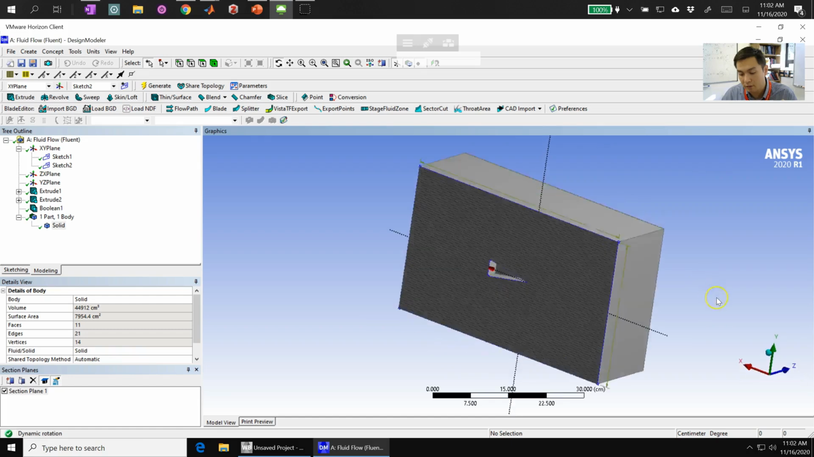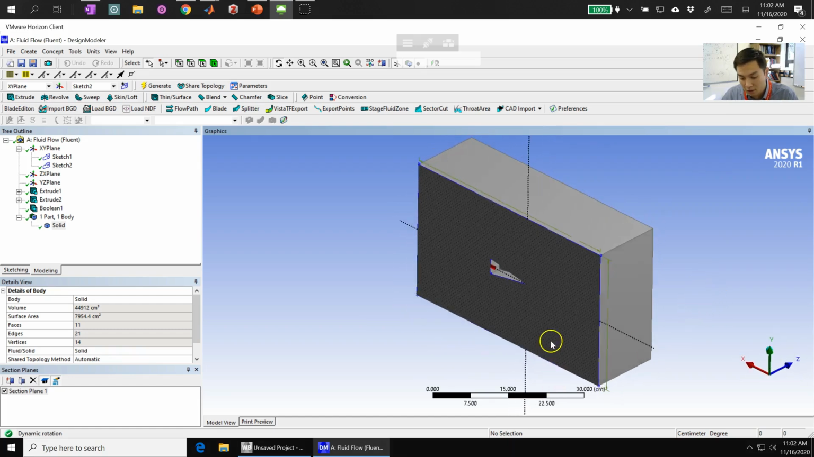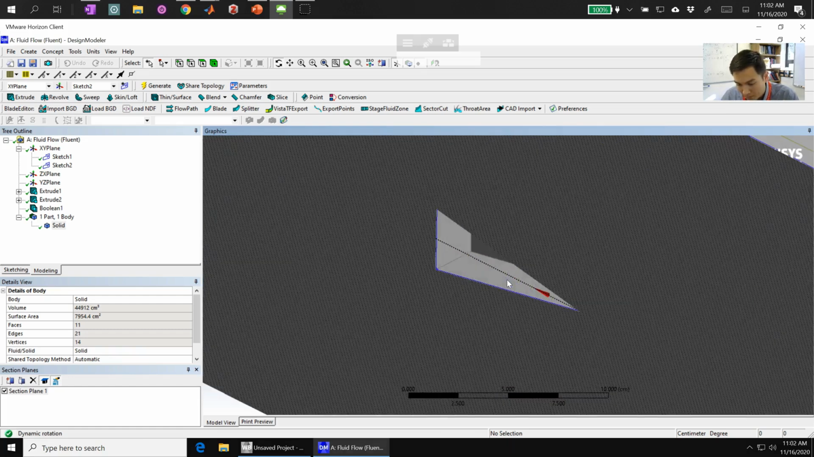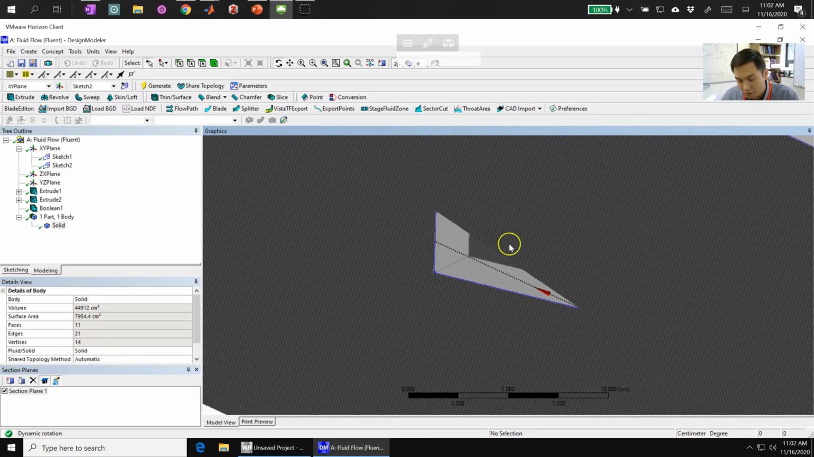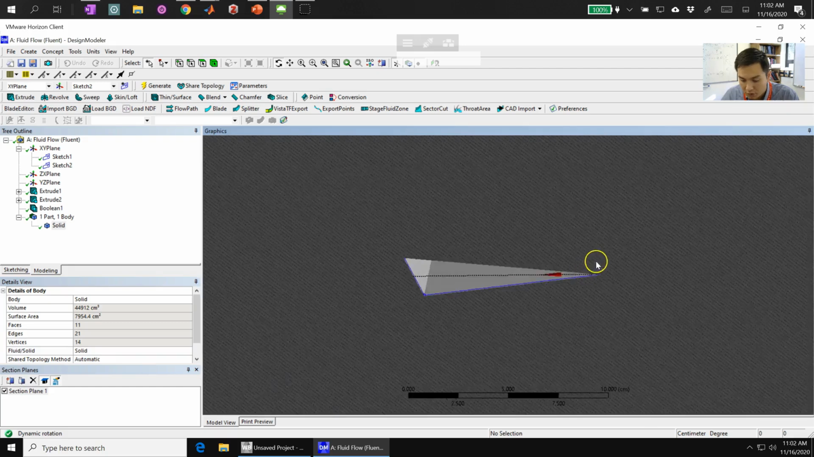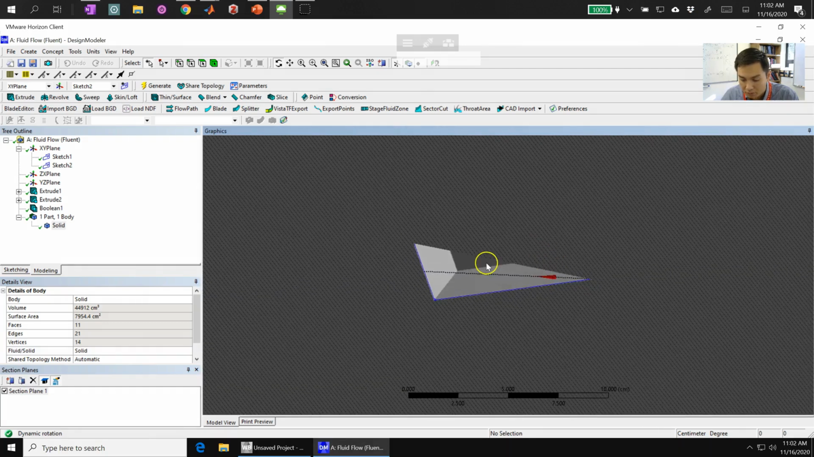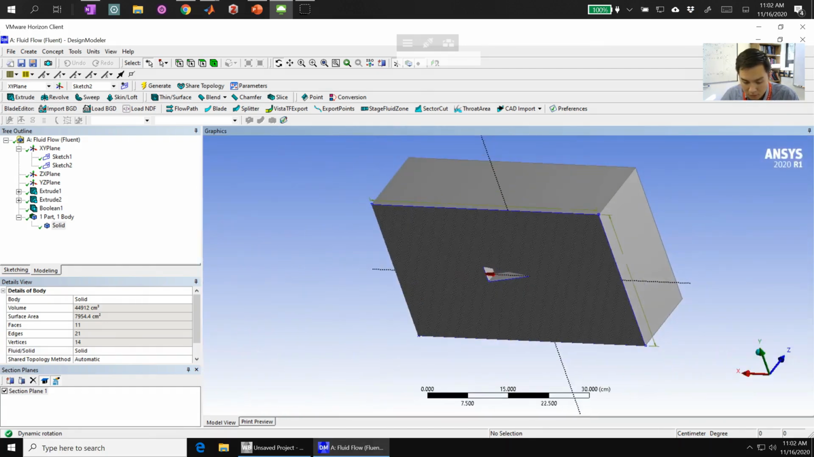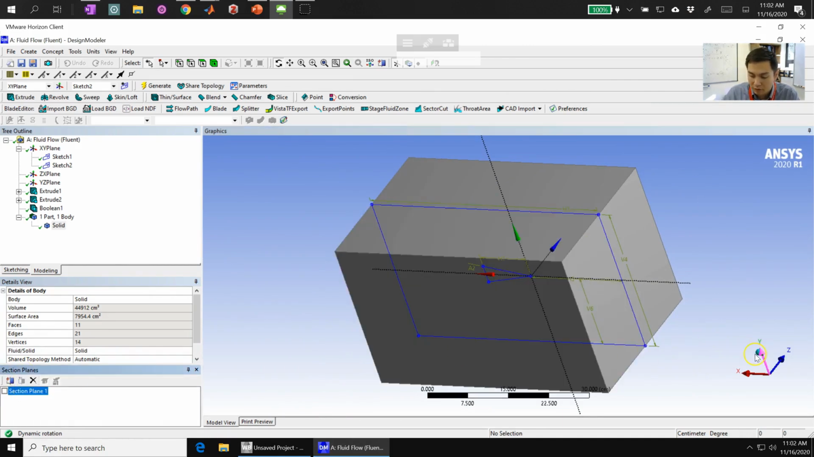So then we can navigate around and see in here we've created our triangular cutout. So we've successfully created the cutout that we're looking for. Okay. And down here in our section plane, we can turn that off to go back to our cube face.